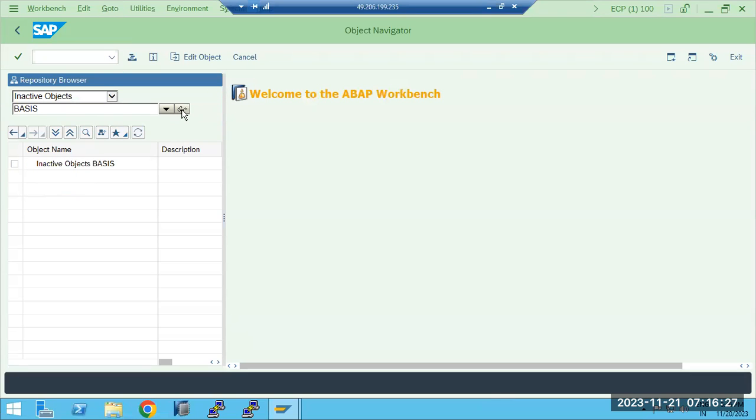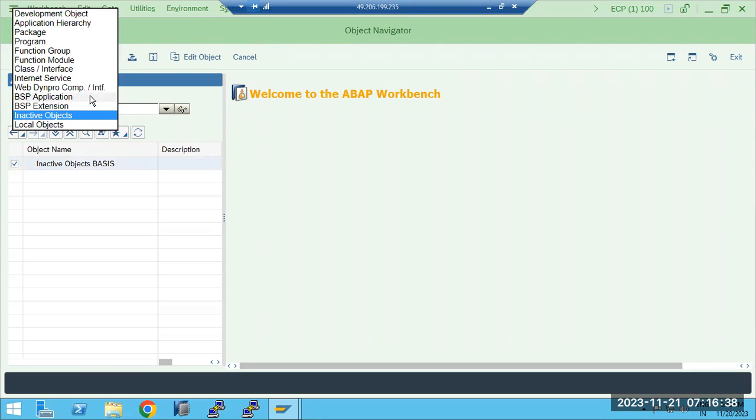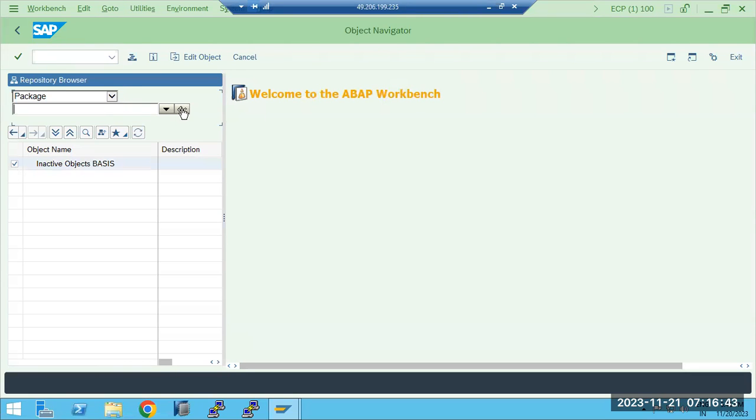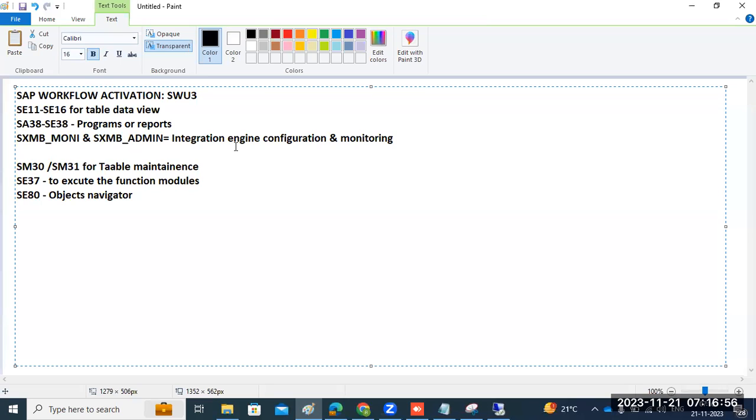They may ask what inactive objects are there, and they will give us the information. So they will ask us for information like that, and we need to check all of it from here. Any inactive objects. Sometimes they may ask us to check the list of packages. So we should know the way to check everything here. This is called the object navigator.